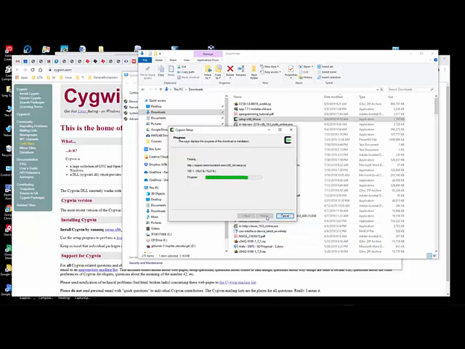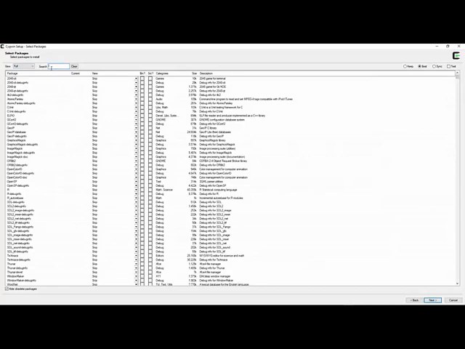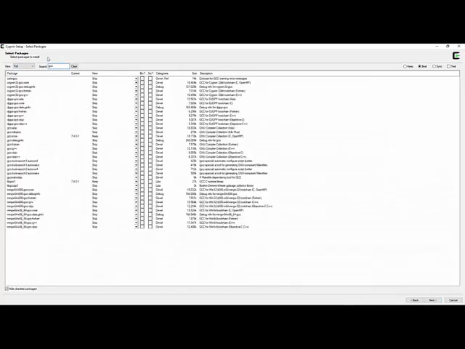Now once it goes through this step, it's going to get to a page that looks like this. Since I have already installed Cygwin, this may look a little bit different for you. But what I need you to do is go to this drop-down menu right here where it says View, click on Full, and then in the search window right here, type GCC. Don't hit enter there. Let it actually filter on all of the products that have GCC on them.